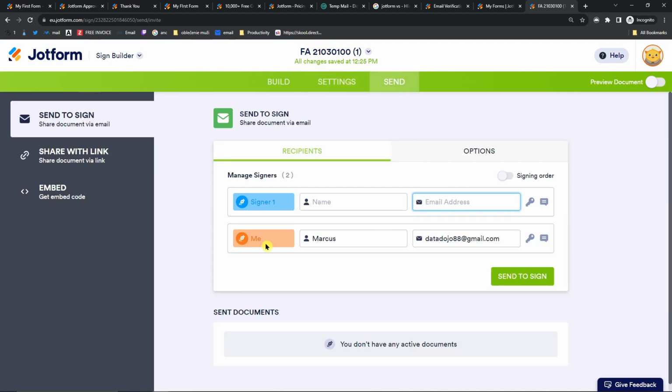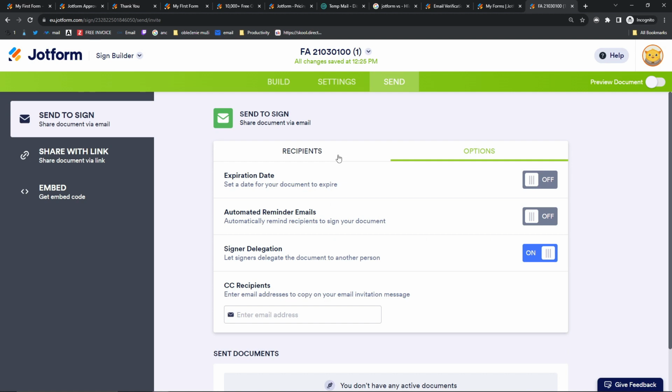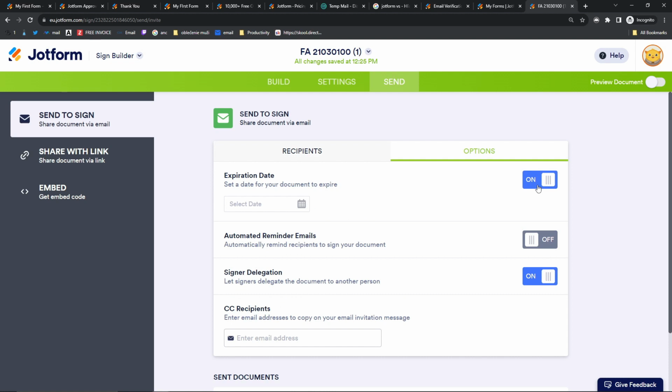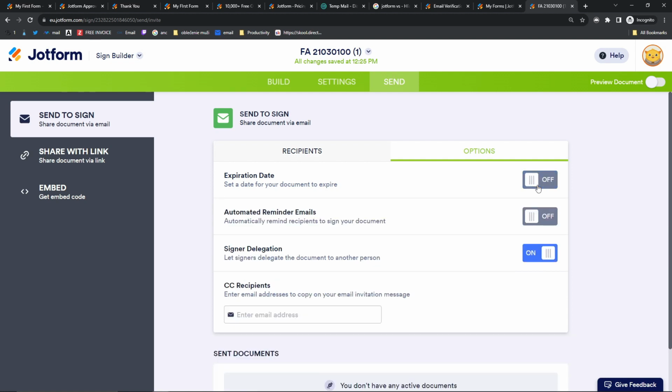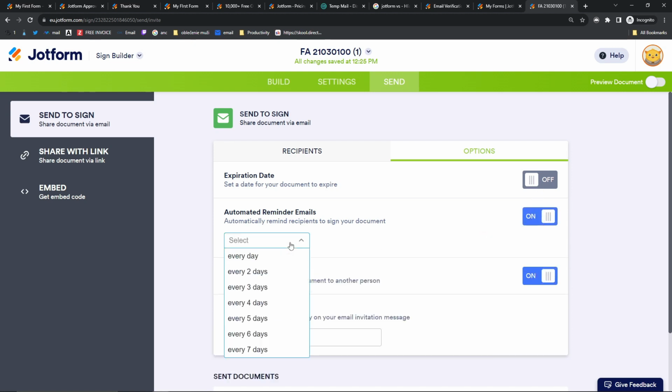So let's say I'm going to send it to me, and I'm going to send it to my different email. And then you're going to have sign in order. So first it's going to be that person and then it's going to be me. So I'm not going to get it, but first the first person needs to sign it. And then you can have options here, like even an expiration date. So if it's only for this month, you can do it. And you can select the date or few days, next week. Then you can have automated reminder emails. So if you want to, you can remind them to sign it every day, every 2 days, every 4 days, and you even have signer delegation.